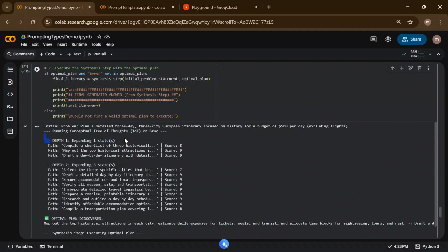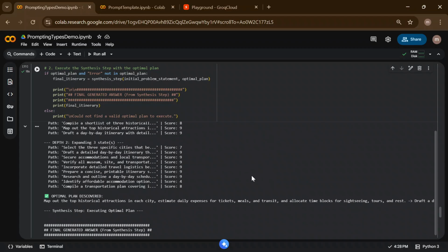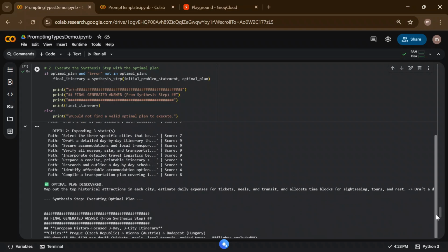First of all, it is expanding one state: compiling a short list of three historical places, mapping out their top historical attractions, drafting a day-by-day itinerary. So it's the first path from the root. Depth to select the three specific cities, and then we are passing that for the optimal plan creation. Now in this step, our evaluator is also giving scores like 7, 9, 9, 9. So based on the highest score, whichever path got the highest score would be considered the final answer for our synthesize method.